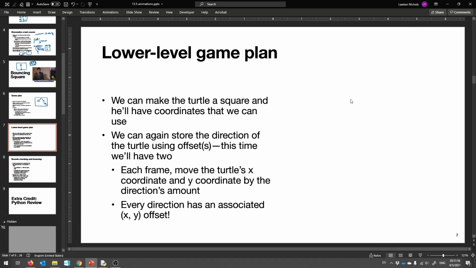So, I guess the first thing that we need to remember to do is make the turtle a square this time instead of a circle, and then that turtle will have coordinates, okay? I think it's the middle part of the turtle. That's where the coordinates lie. And now we need to figure out how we're going to represent the direction. Like, we want the turtle to travel in this direction. What does that mean, okay?